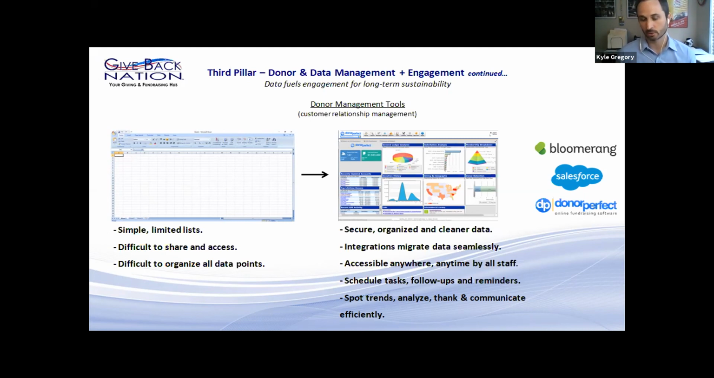CRM should be, well, they are accessible anywhere, anytime by all staff, so everyone has a user login. They can schedule tasks, follow-ups, reminders. Hopefully you're using those. So if 70% of folks have a CRM, how are you maximizing its use? A lot of what we do at Give Back Nation is trying to figure out, someone may be using something, but are they maximizing it?